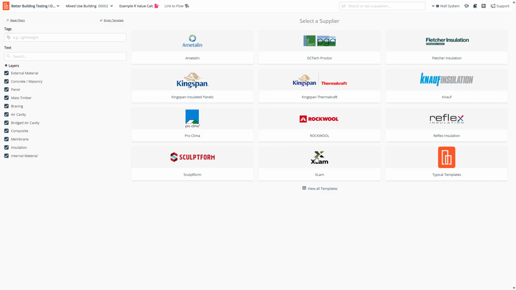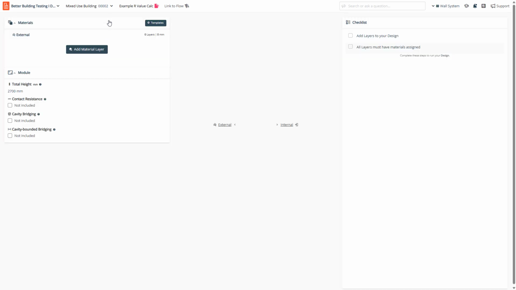You don't select any of these logos here or the typical templates. You go to empty template. And this is really for the adventurous, but for what a lot of people want to do. Once you go ahead and go to an empty template, you get the opportunity to start building it out. So the first step is to add a material layer.